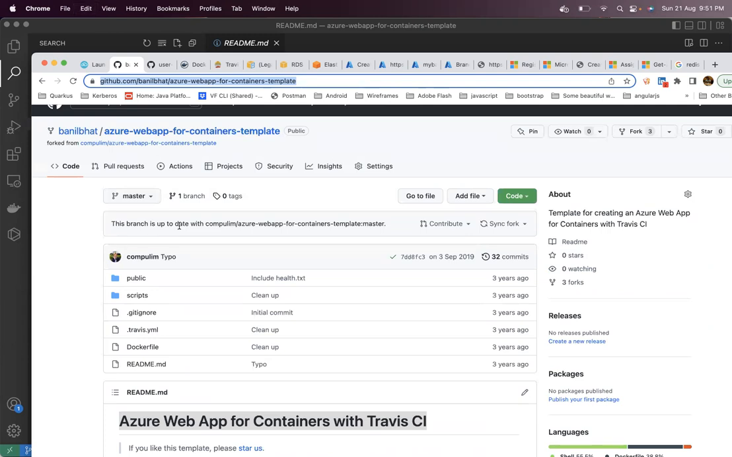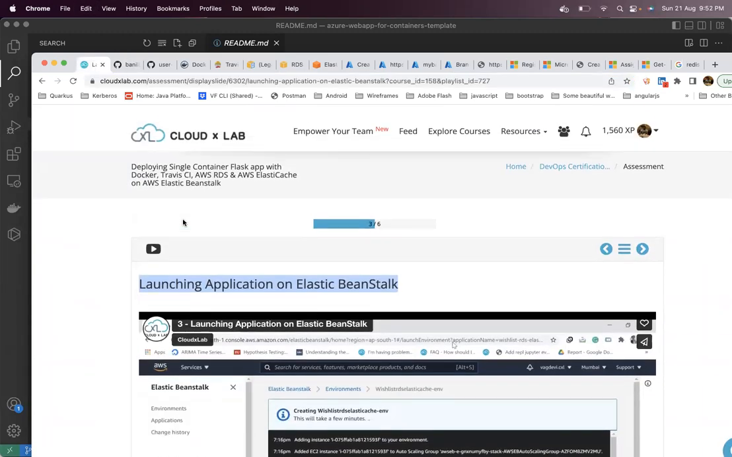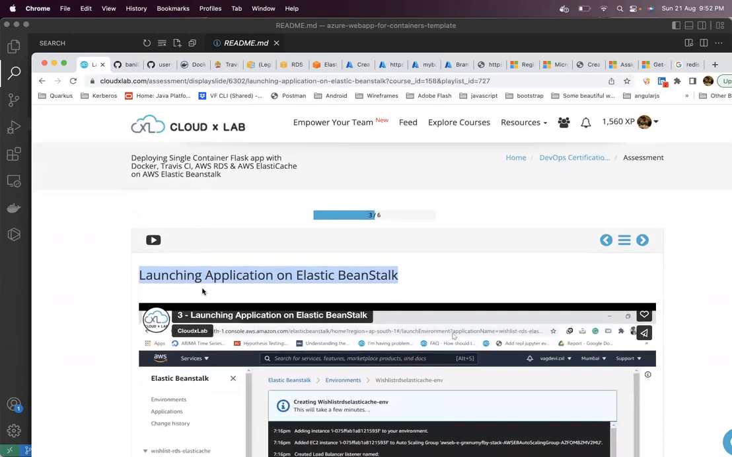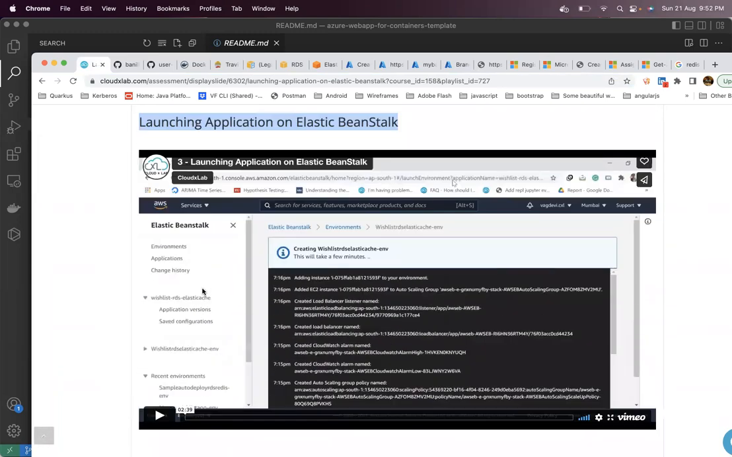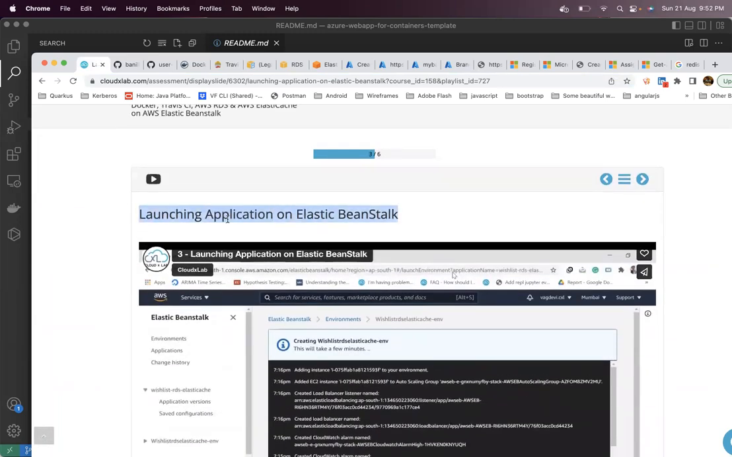This particular section is not there in our slides. So here in CloudX Lab, we don't have all these. Everything we have is Amazon AWS services only. This particular demonstration is extra, which I am going to explain.